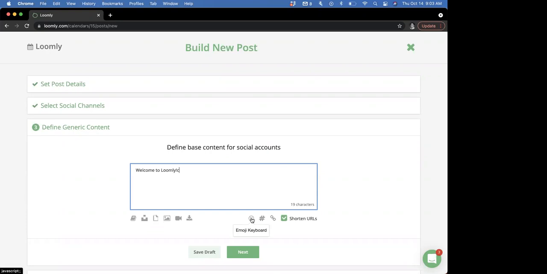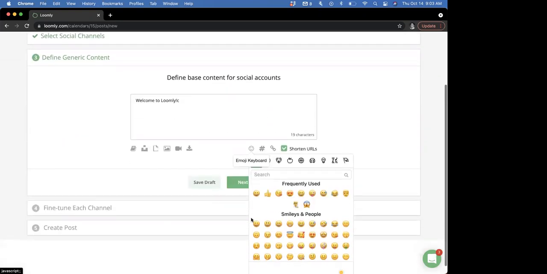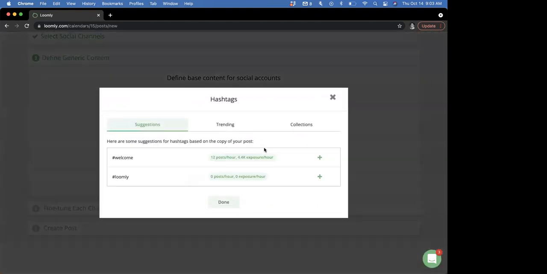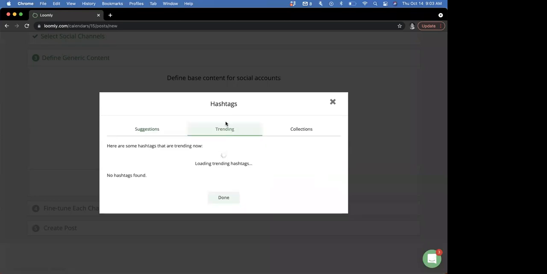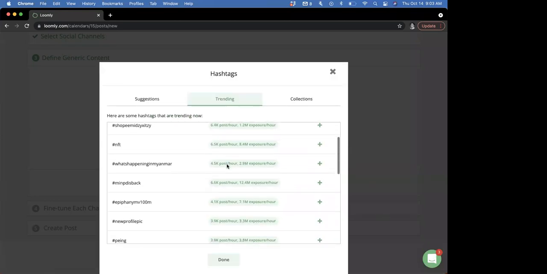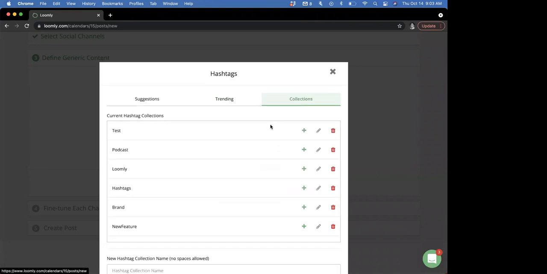You can add emojis with our emoji keyboard and also utilize hashtags and take advantage of Loomly's hashtag manager. Hashtag manager can be found in the generic and fine-tuning steps, in other words, step 3 and step 4 of Post Builder. You can open it using the hashtag icon below the copy field. Suggestions will provide hashtag suggestions based on the copy of your post. We also display trending hashtags. And you can create hashtag collections as well.